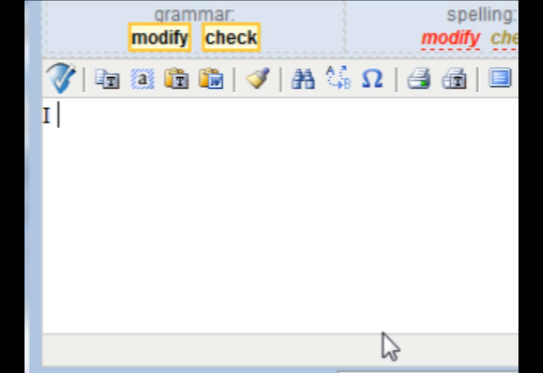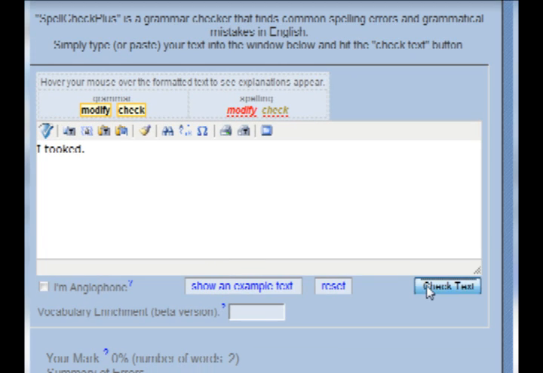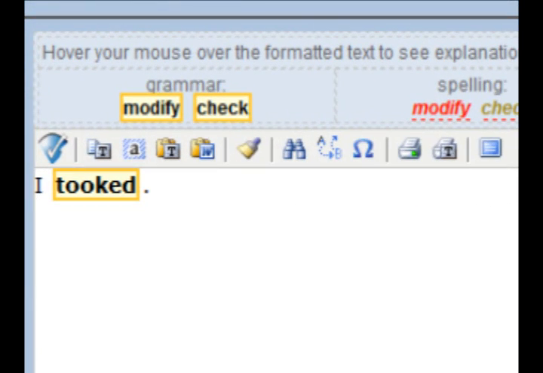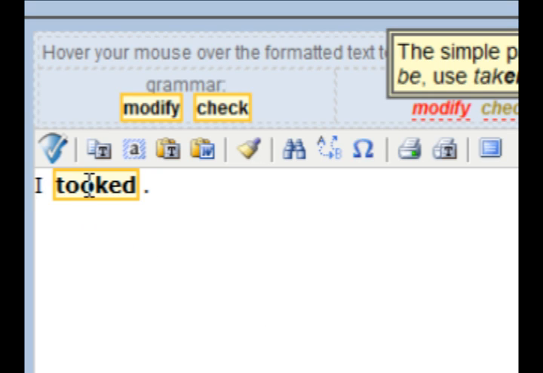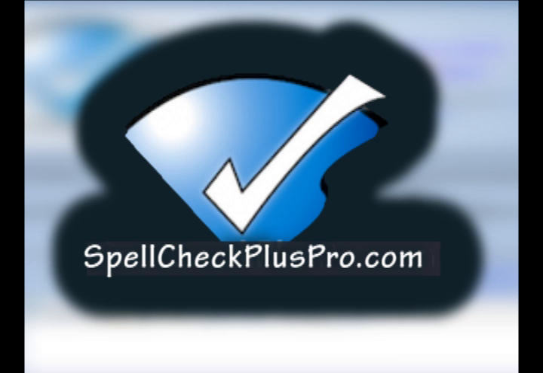For example, if you type I took in Microsoft Word, the correct answer will not be given. If you type the same thing into SpellCheckPlus Pro, the user will be told that the past form of take is took. Again, explanations, not pull-down lists, are provided.